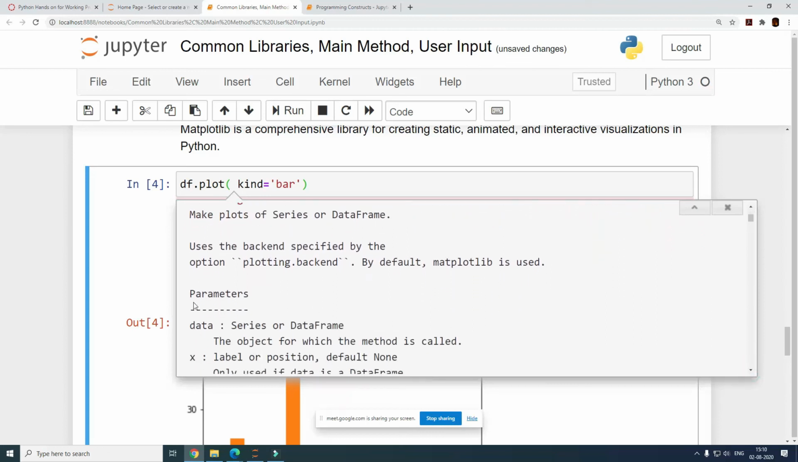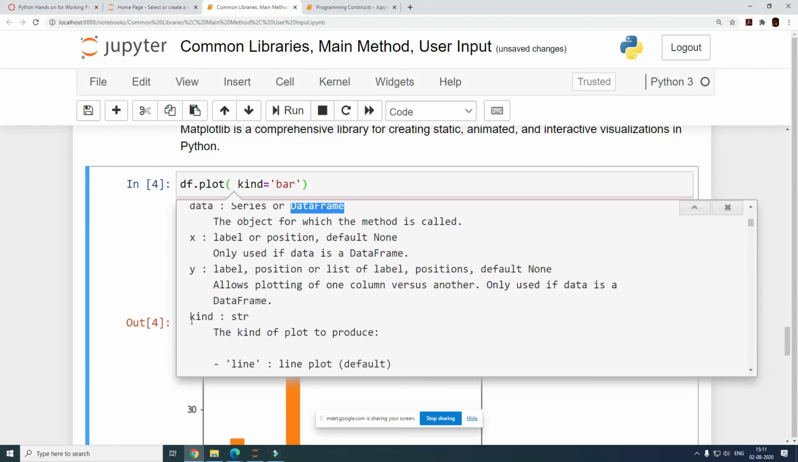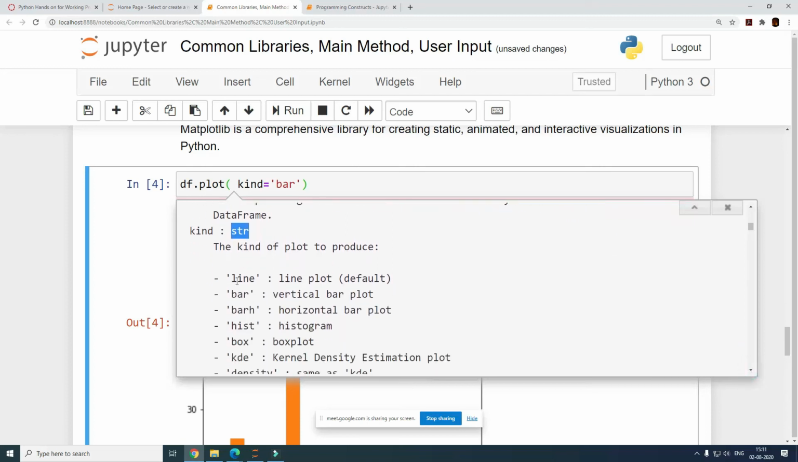So if you look at it, it says parameters. What are the parameters? The first one says we can specify data as a data frame, right? So that's one parameter. When you look at the next set of parameters, it says kind. Kind is equal to str. Str stands for string, right? What kind of string can we specify? We can specify either line. If you specify line, this is going to create a line chart. When you specify bar, this is going to plot a bar chart. And that is what we have tried to do. When you specify bar, it plots a bar chart, right? We have already seen this.